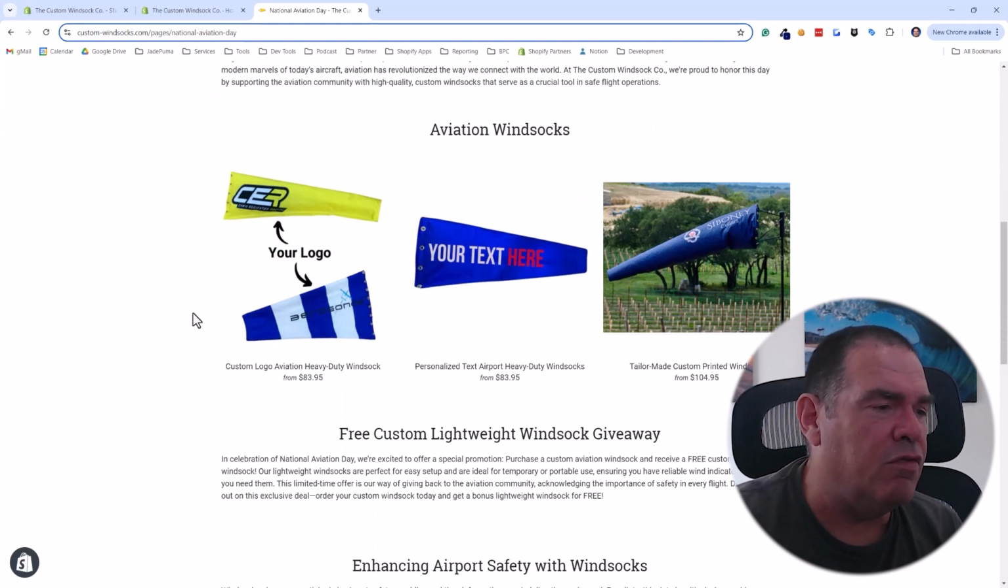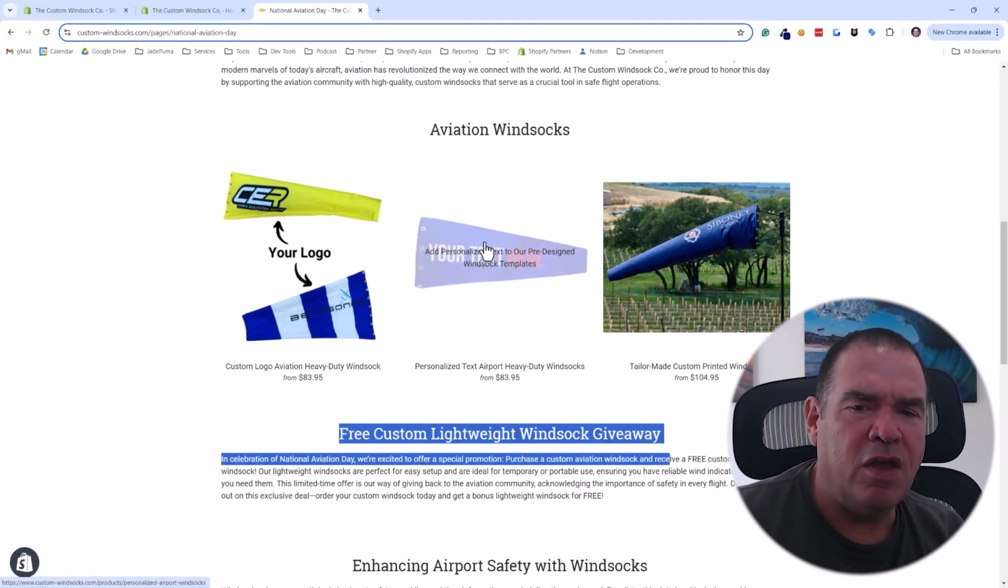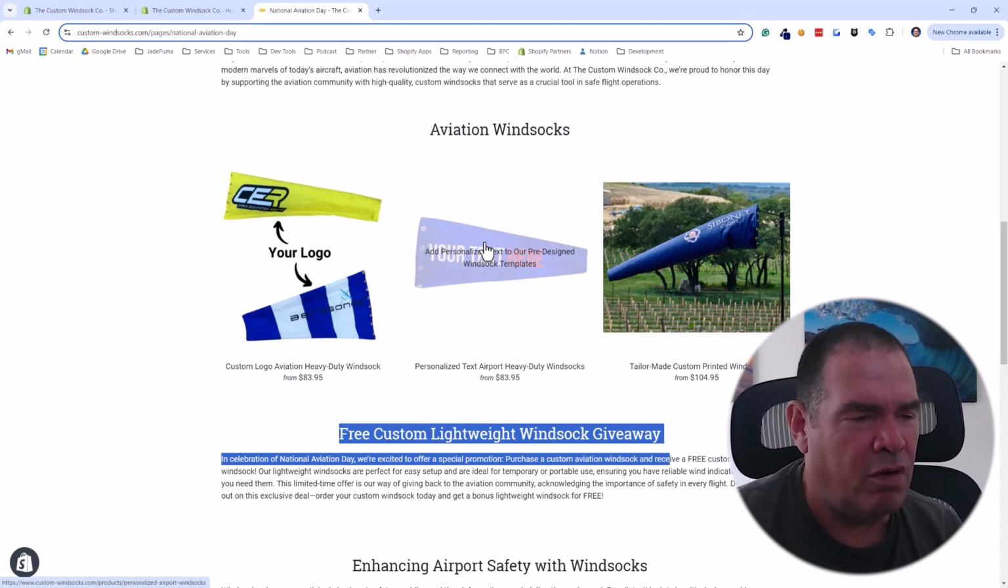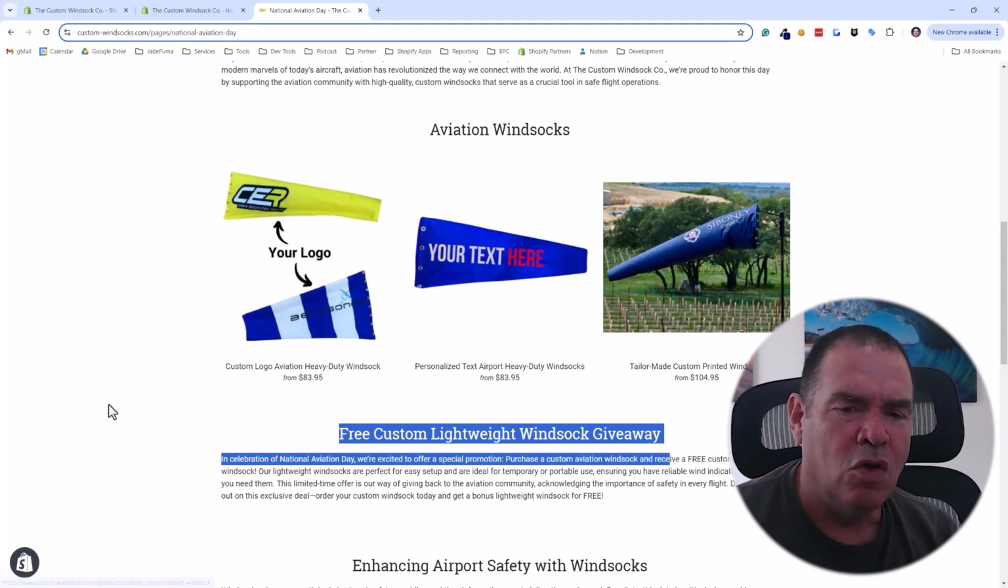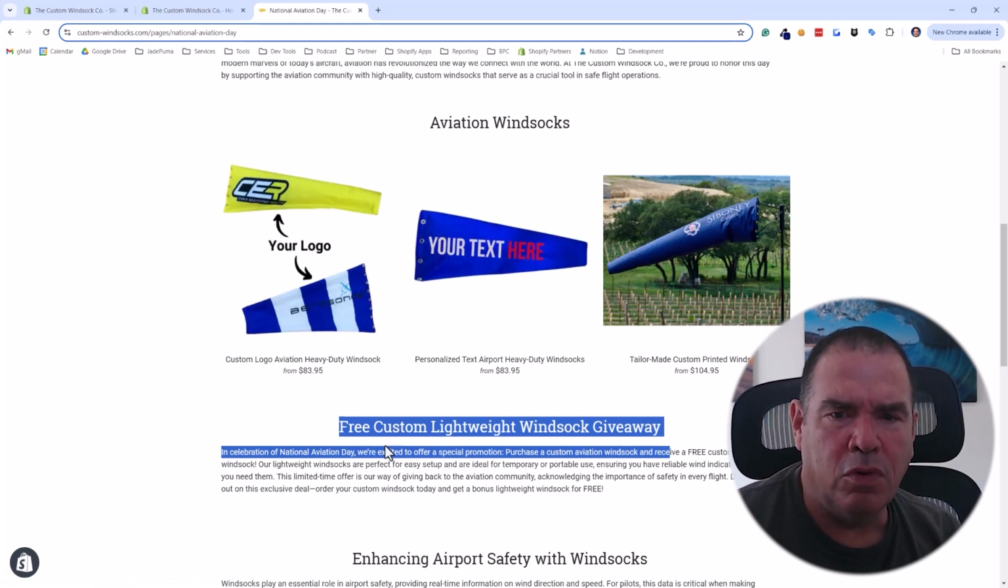And interestingly enough, in model aviation, they use the same windsocks as they do in big airports. So what we wanted to do was a buy one, get one promotion. Buy one custom aviation windsock and get a free lightweight windsock. Now, the aviation ones are heavy duty, they're bigger, thicker, and stronger, and the lightweight ones are obviously lightweight and can be used in more informal or temporary situations, or you could have it at your house and things like that. So a buy one, get one promotion is what we're doing.